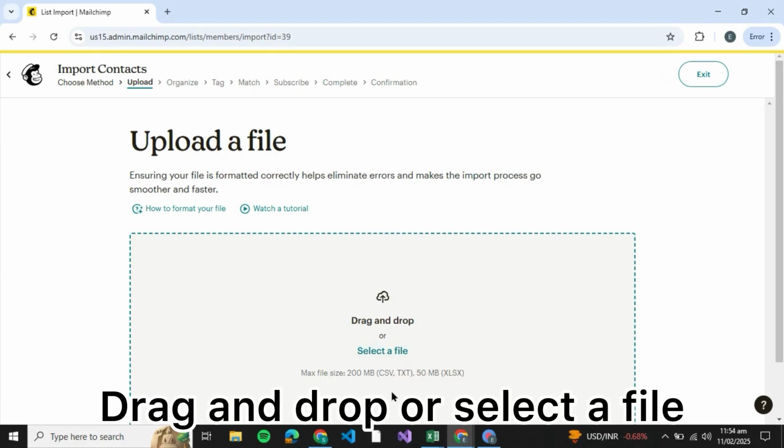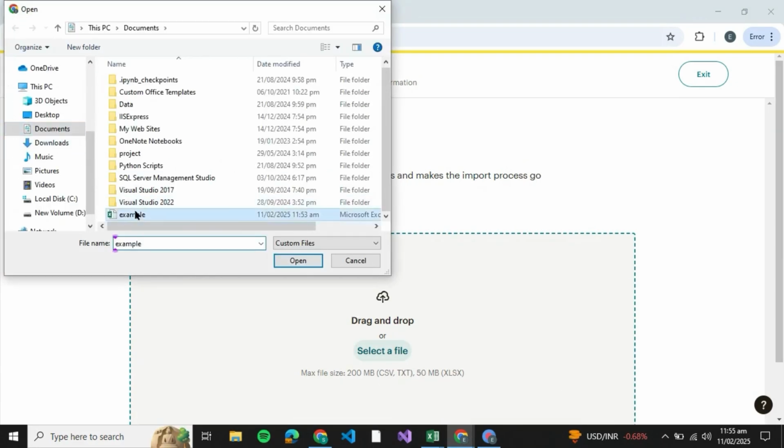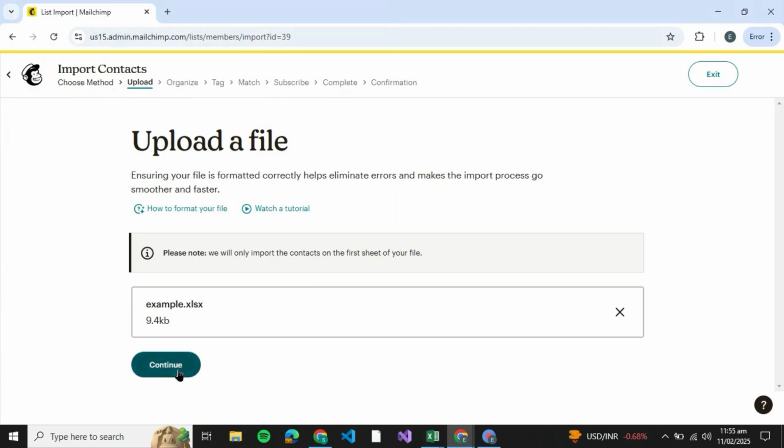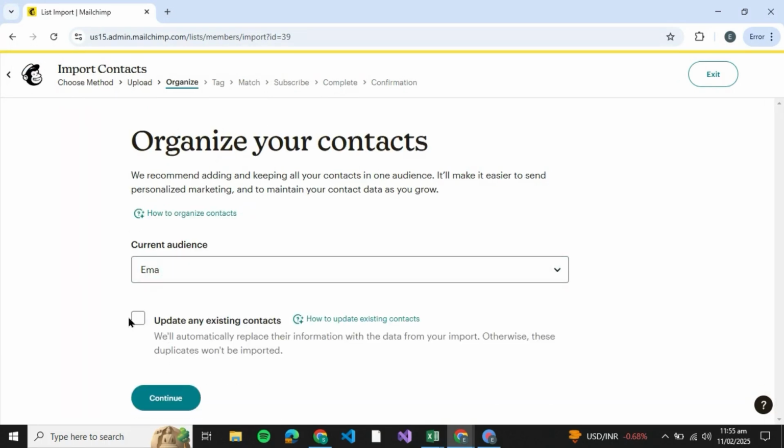Now here you gotta select or drag and drop any file. So I'm going to click on select a file, and I already have a CSV file of examples, so I'm going to click on continue. And once you click on that, you will be able to see an interface that will look something like this. So you got to organize your contacts.